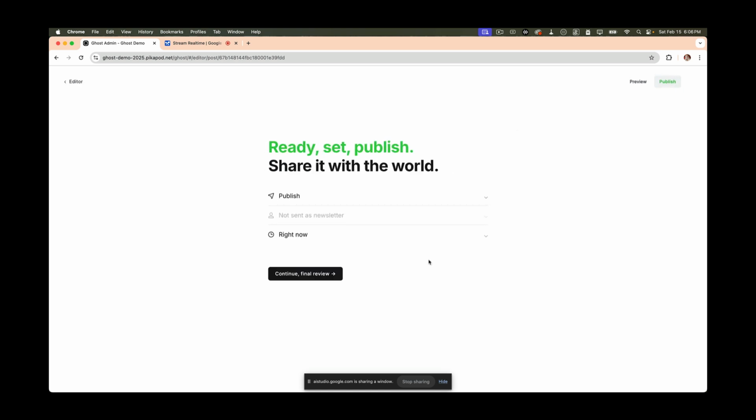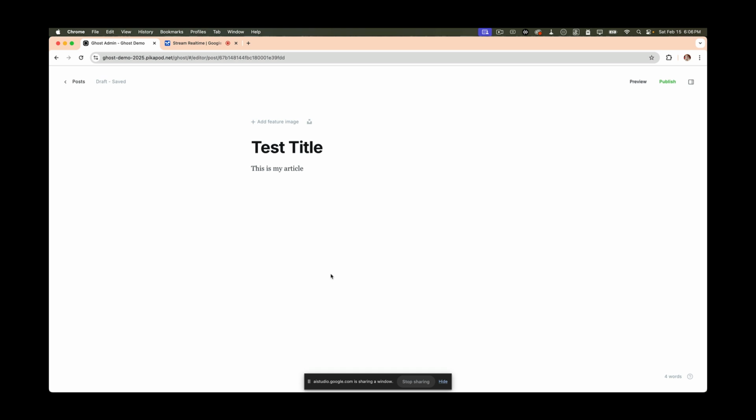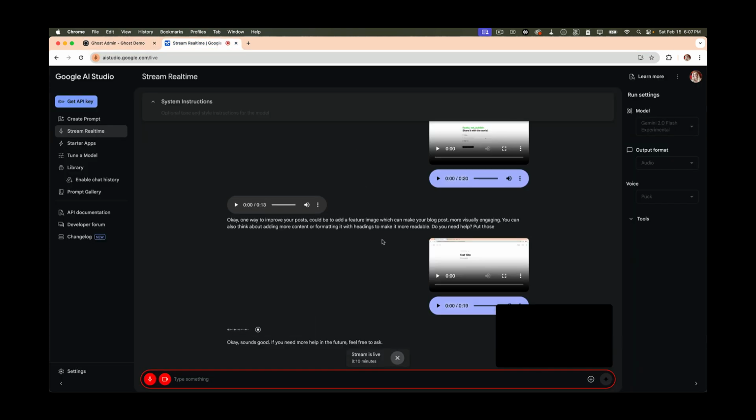Okay, before I publish it, do you have any recommendations on how I can make it much better than what it currently is? Okay, one way to improve your post could be to add a feature image, which can make your blog post more visually engaging. You can also think about adding more content or formatting it with headings to make it more readable. Do you need help with those? No, great suggestions. Thank you so much. I think we're done here. Okay, sounds good. If you need more help in the future, feel free to ask. Thank you.